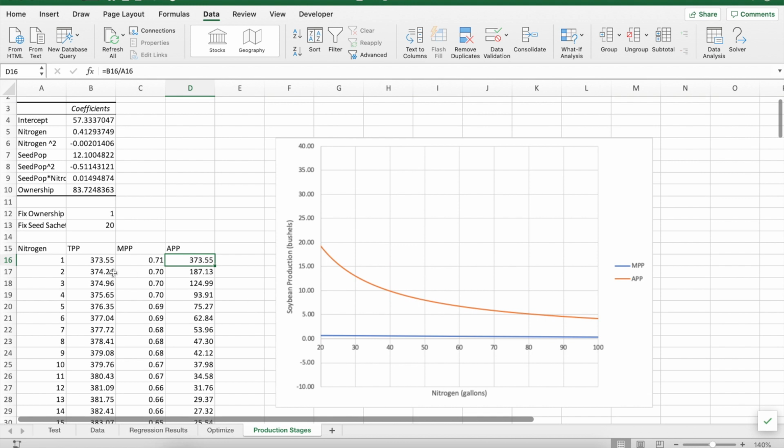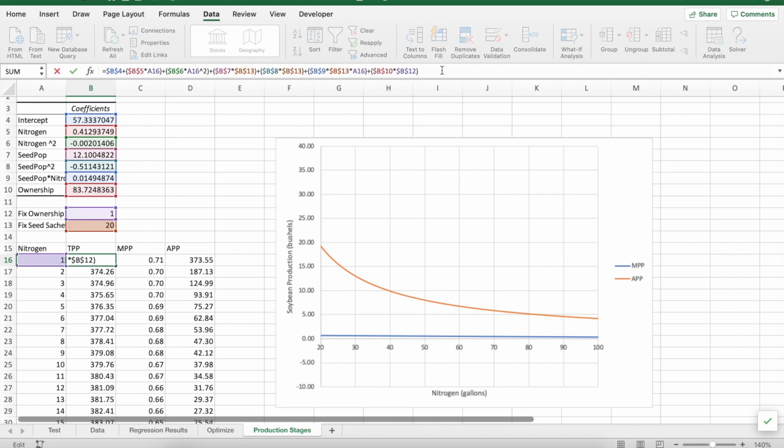Okay. So how do we calculate these things? I encourage you to look at these formulas. But again, this total physical product is just going to be, again, how much we're producing. So this formula here is pretty complicated, but it's no different from what we did in the previous sheet, where we're using the coefficient estimates and the econometric model to predict how much lentils we're producing, given this ownership, this number of seed packets, and this level of nitrogen.